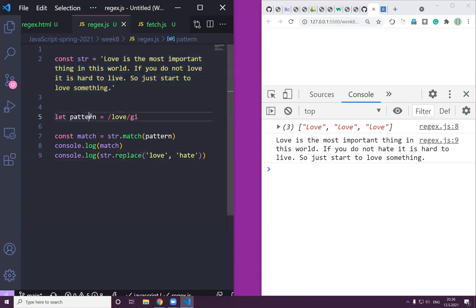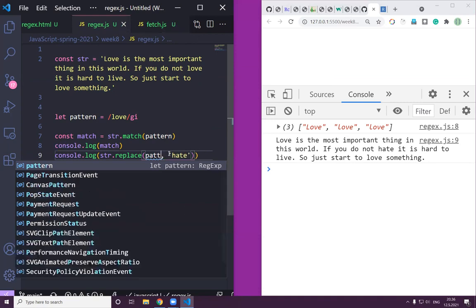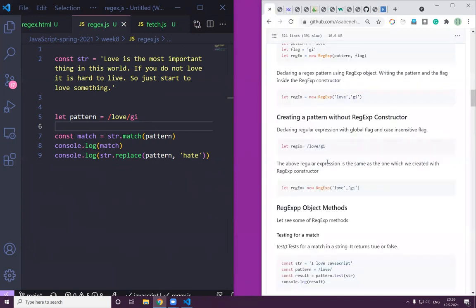But if I use the pattern, I will manage to replace all of them. Okay, pattern. Yeah, hate is the most important thing in this world. Oh no, this is a very horrible paragraph. Anyway, we managed to change the love to hates. Yeah. So it's a very powerful method.